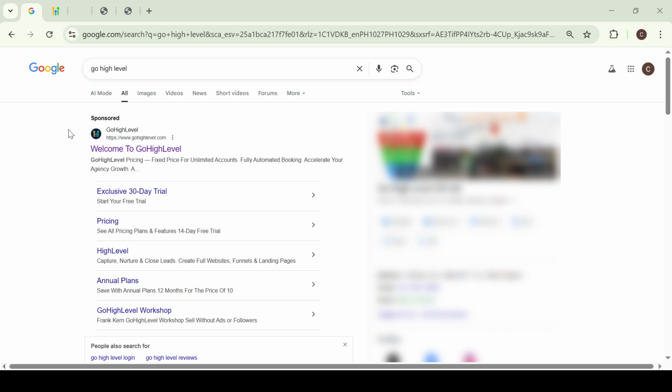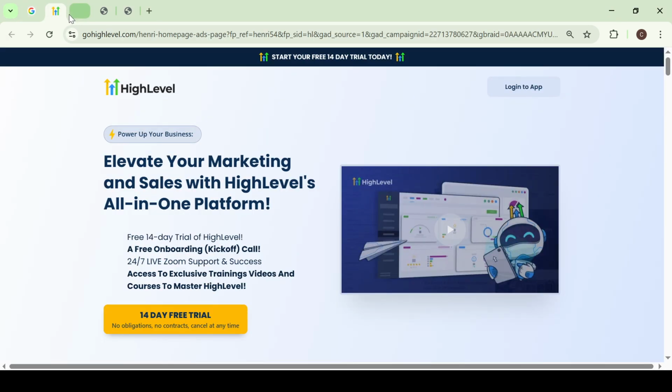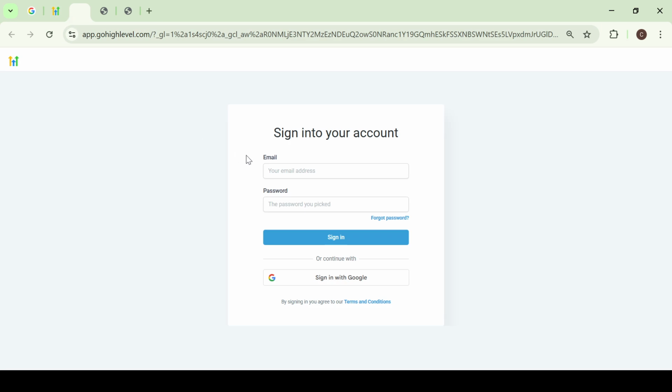If this is your first time working with Go High Level, you'll need to search for it in your browser's search bar, and it should be one of the first results that pop up. Once you're there, you'll need to log into your account. Make sure you have your login credentials handy, as you'll need them to access your dashboard.